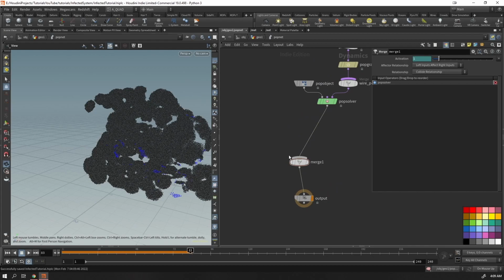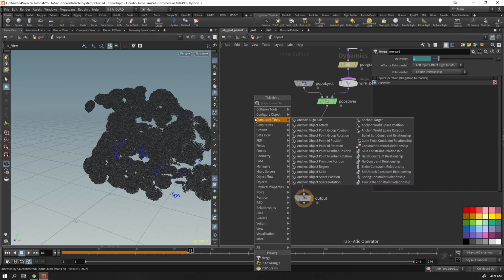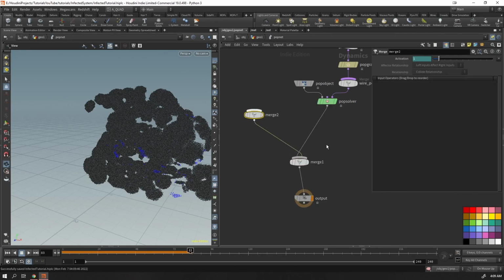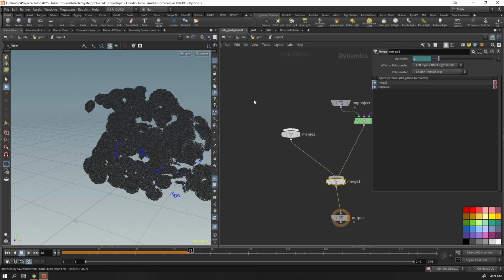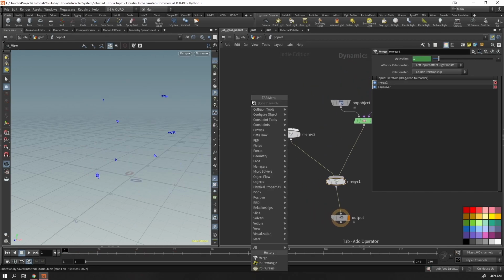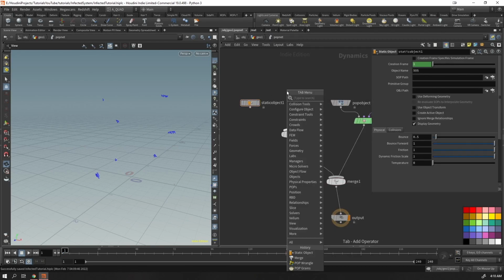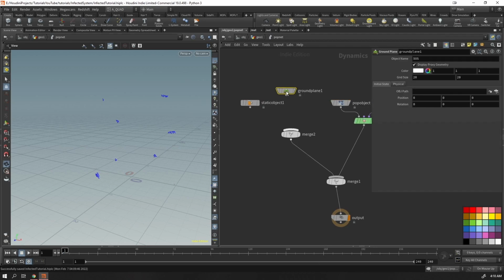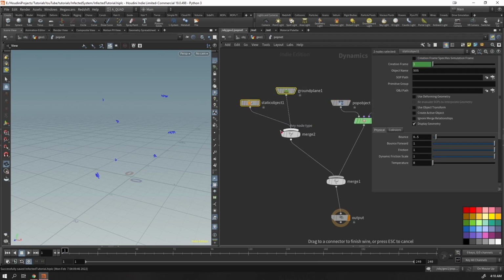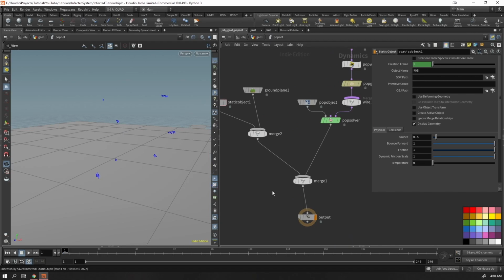And I'm also gonna bring out line. I'll put down another merge because I also want to include a ground. So let's put a static object. Also, let's put down a ground object, ground plane. Let's merge them together. There we go.